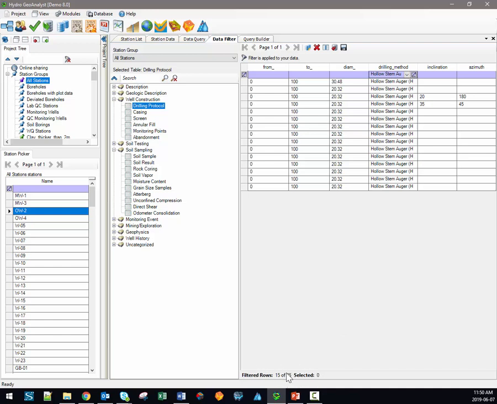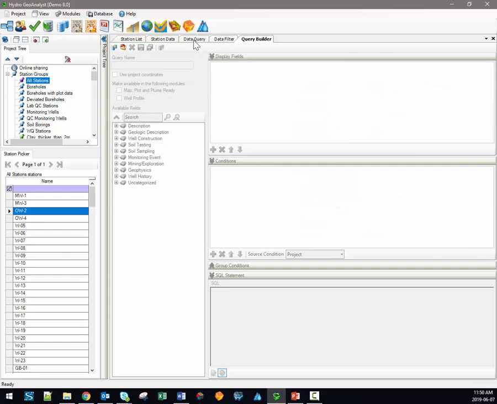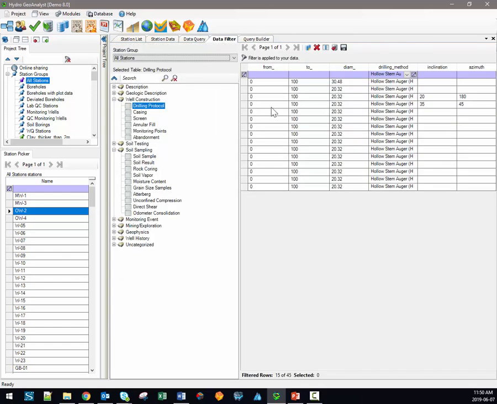We'll get a much closer look at the Query Builder and the Data Query tabs in an upcoming video where I'll discuss the Query Builder. But essentially those are used to build and view the results of queries respectively.